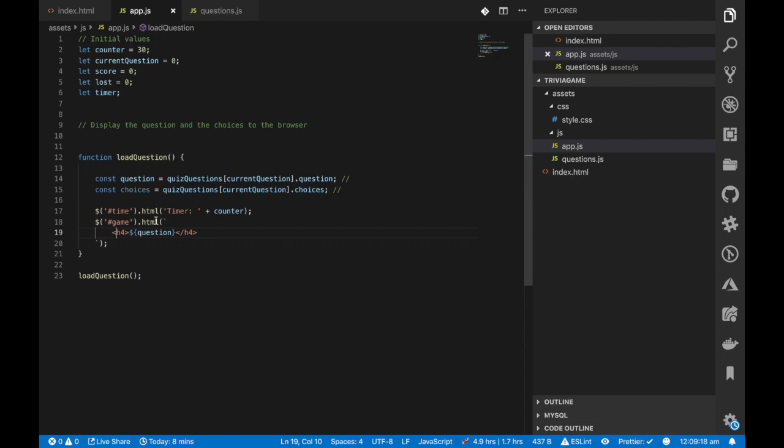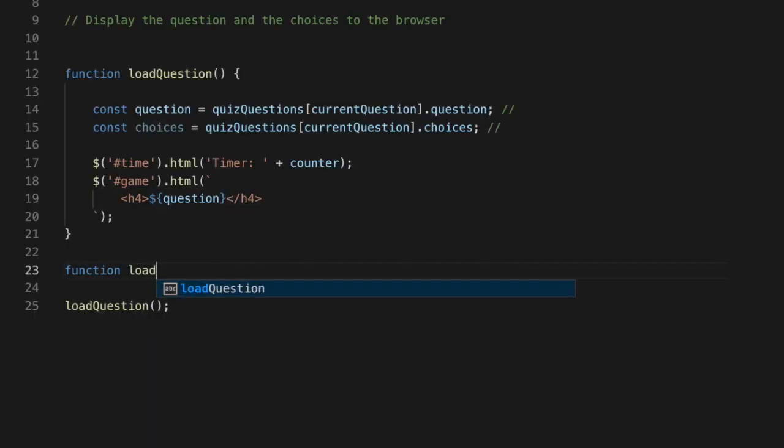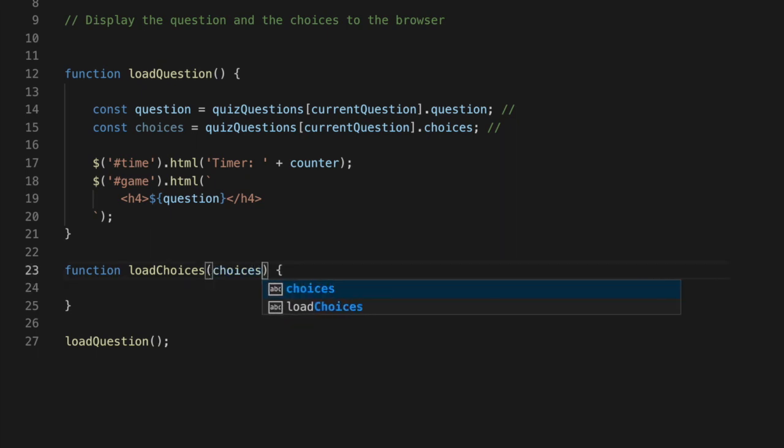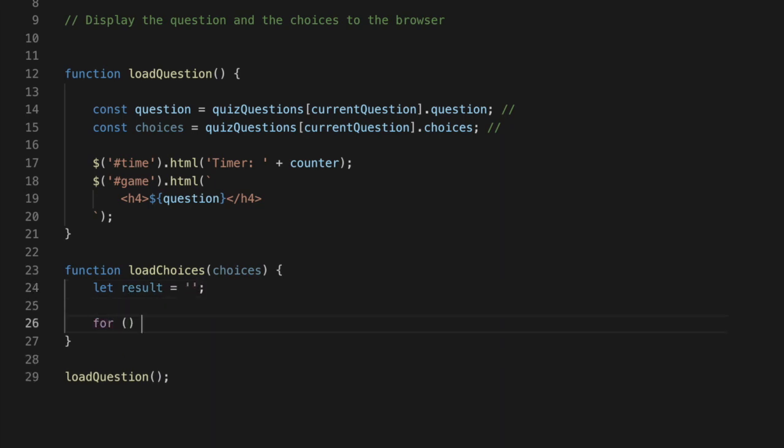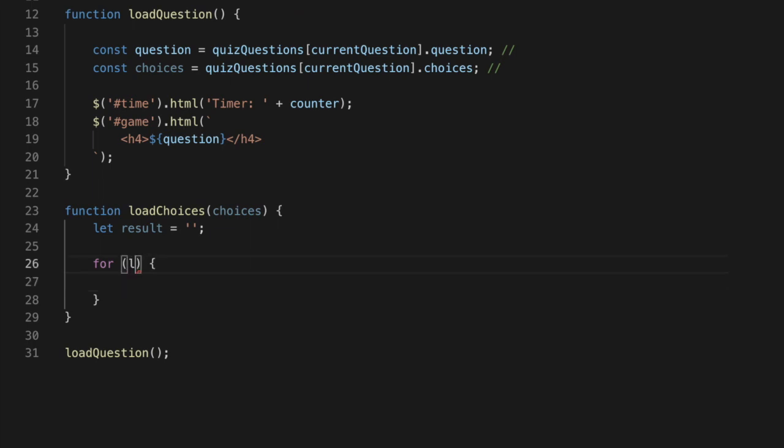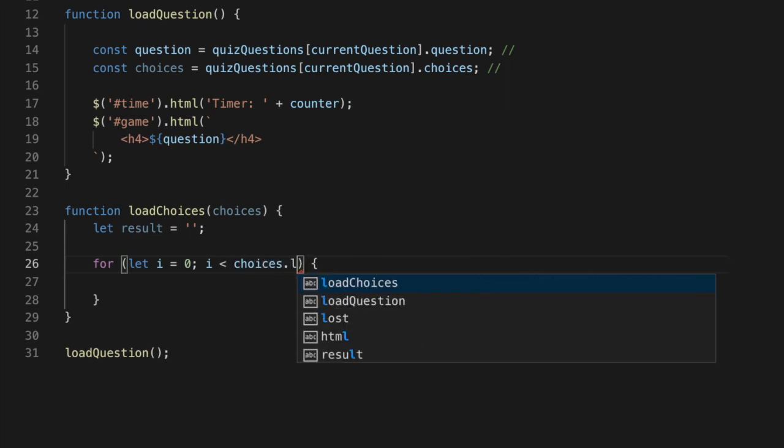Now, the next thing that we have left is displaying the choices for the question. How can we do that? What I'm going to do is make things a little bit more dynamic. I'm going to create another function. I'm going to call it load choices. This function is going to take the choices that we pass in, and it's going to first have an initial value that's going to be a string. And we're going to loop over every single choice starting at 0. We're going to start at 0, and we're going to stop at the length of the choices that are coming in.